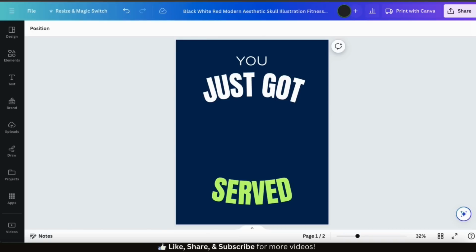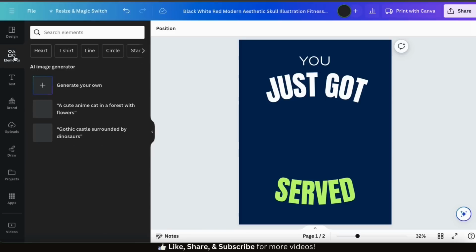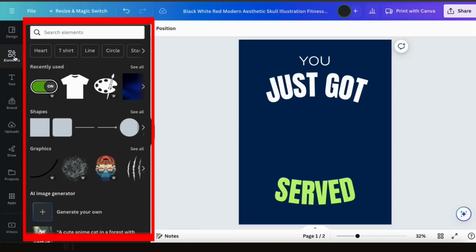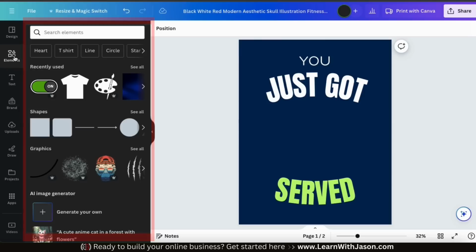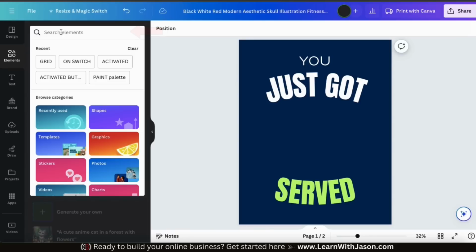Luckily, we can access thousands of graphics in the Canva library. To access the Canva library, let's look at the menu on the left-hand side here and click the Elements tab. This will open up a menu where you can browse through all the shapes, graphics, photos, videos, and other elements in the Canva library. To find graphics to use for my t-shirt design, let's go up to the search bar up top here. From here, simply type in the type of graphic that you're looking for.